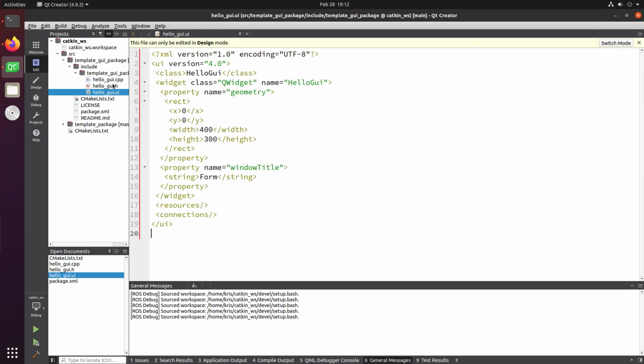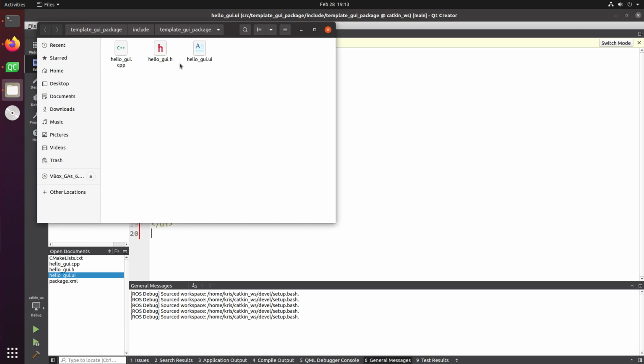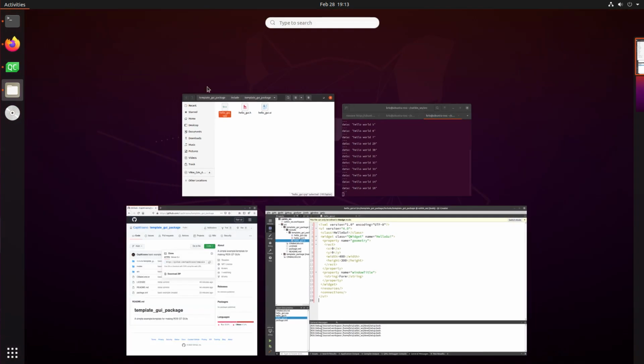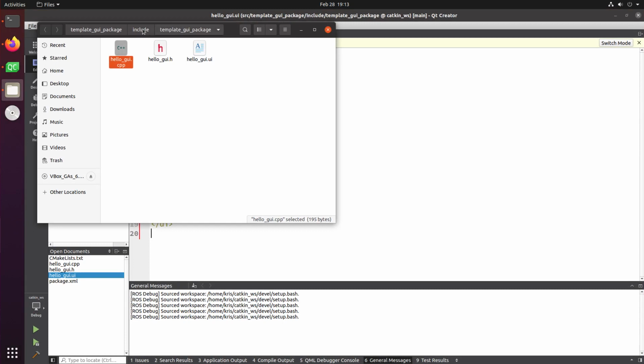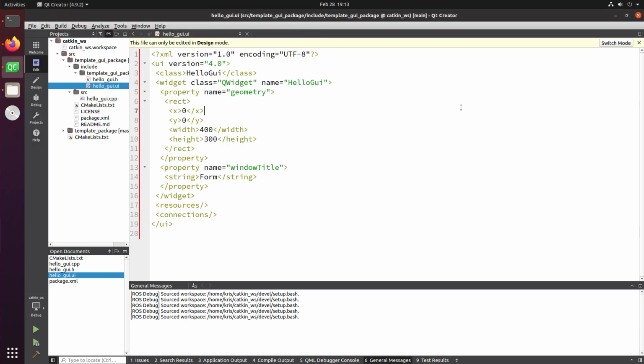We'll go back to the edit window. One thing, Qt by default puts the header and the CPP in the same place, so we actually need to move this to the template GUI package source directory, again, to follow the ROS convention. Okay, so if we go back here, we can see that everything is in the right place.